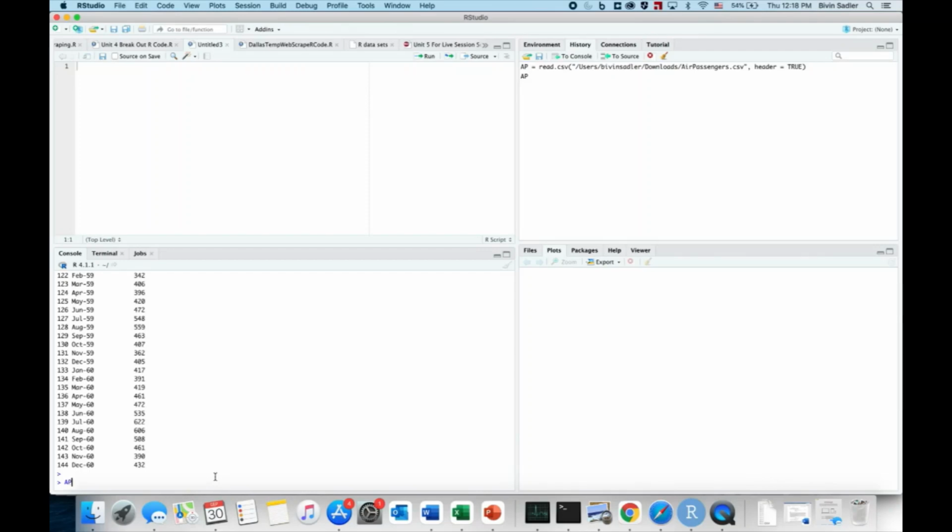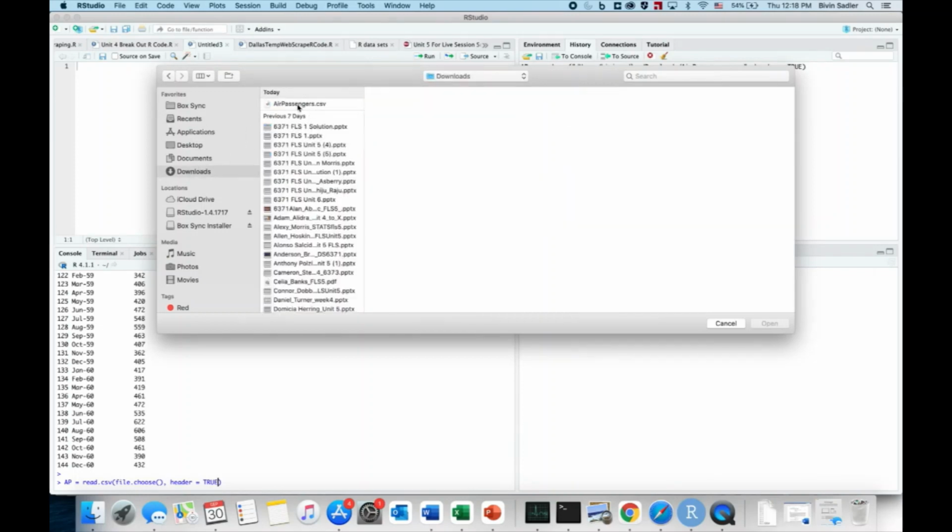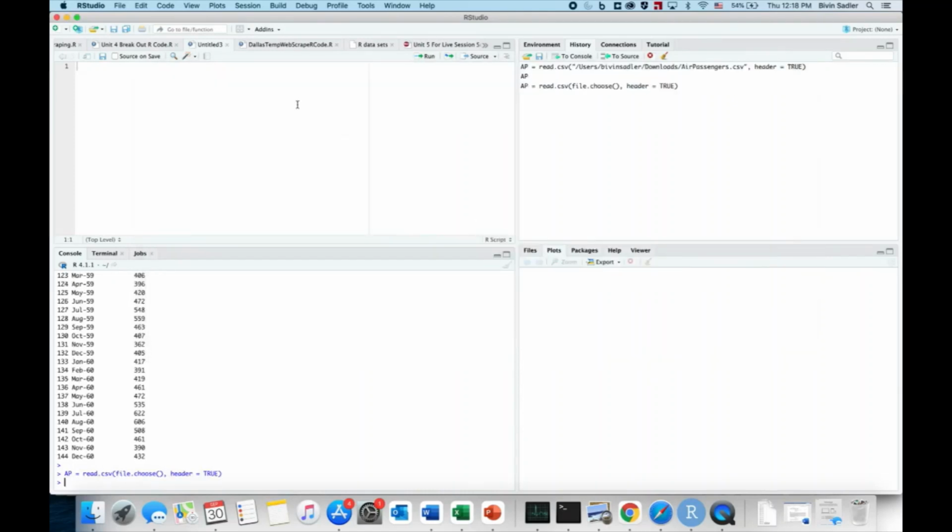However, if you're sitting there, and I often use this as I'm doing live analysis, I can do read.csv file.choose. Of course, the user has to be there to choose it. But if you do that, you don't have to have the path. You do have to have the file, but you don't have to have the path. You can just go and choose it through your file selector. And then I'll have AP sitting right there, and that's nice.